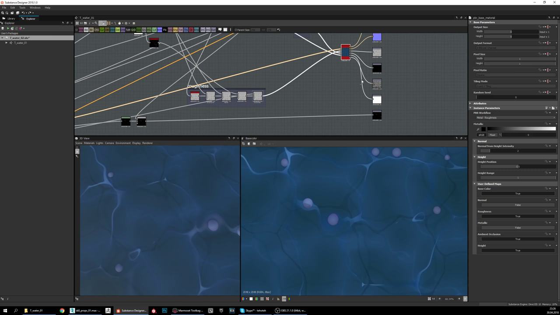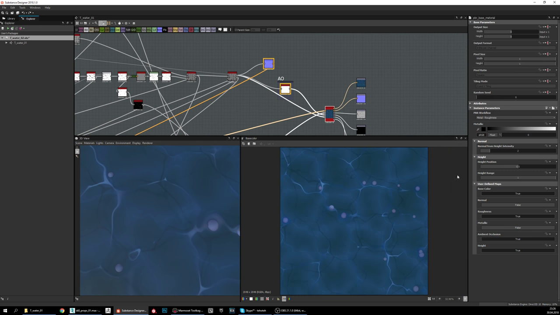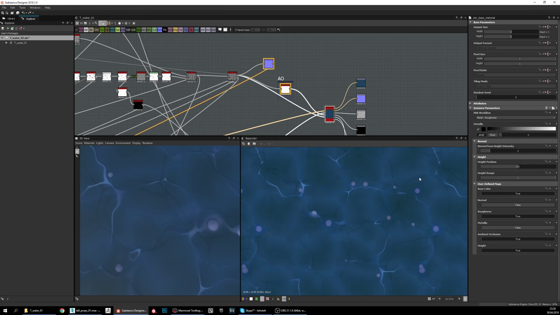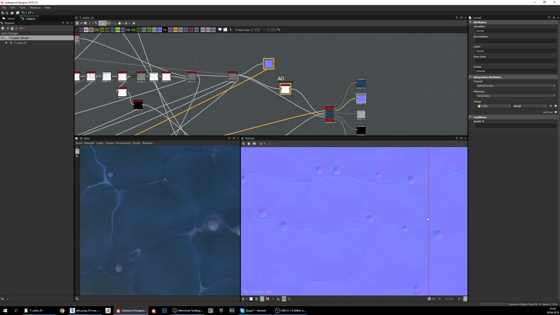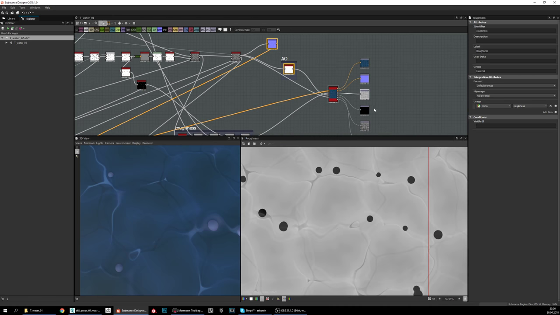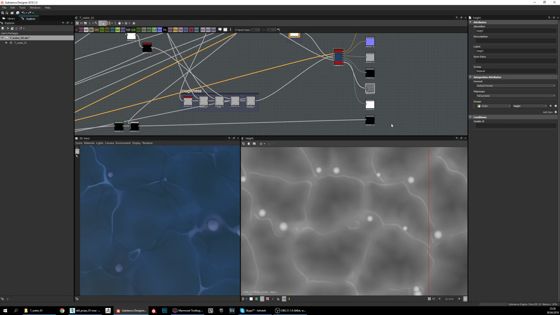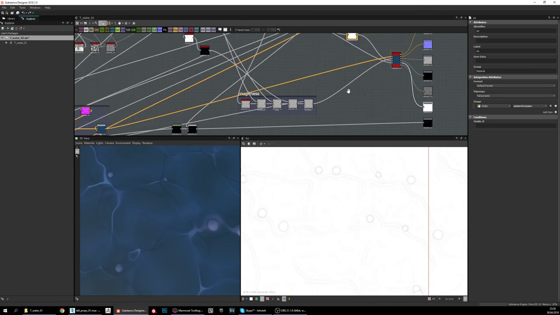So let's see the result. This is the albedo map. This is the normal map, roughness, height map, and occlusion.